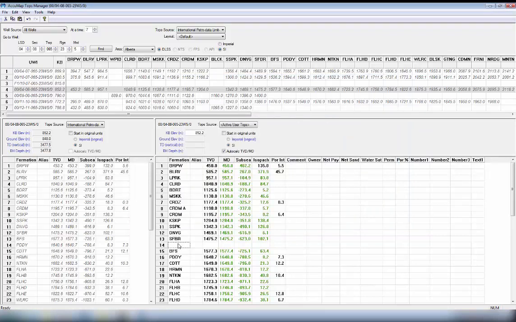Now I can type in the name of my new formation. You will note that it automatically adds a U dash in front of any user created formation tops. You can then go in and fill in the rest of the information.